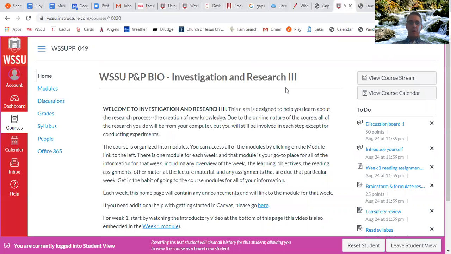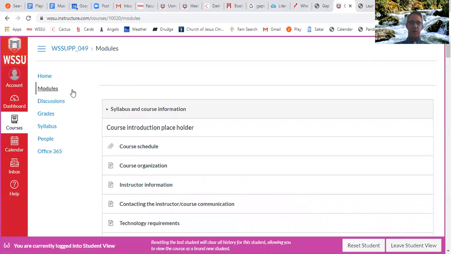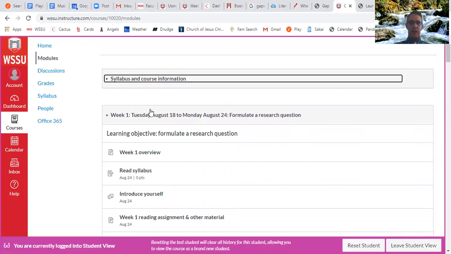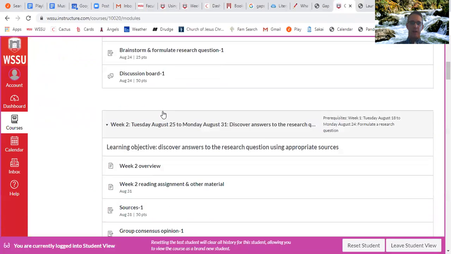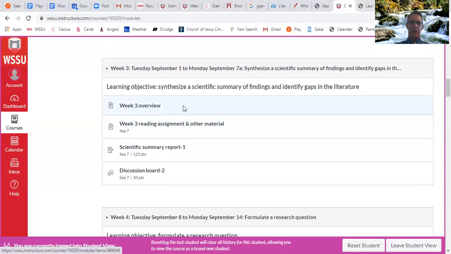Okay. So this in my course, I'm just showing you, is pretty much what students would see. And in my courses, you always want to go to the course modules. That's where everything is. You never want to rely on anything else. Always go to the course modules. So here are the modules, and each week has the different assignments in it. So here's week 1, week 2, week 3, and so forth.